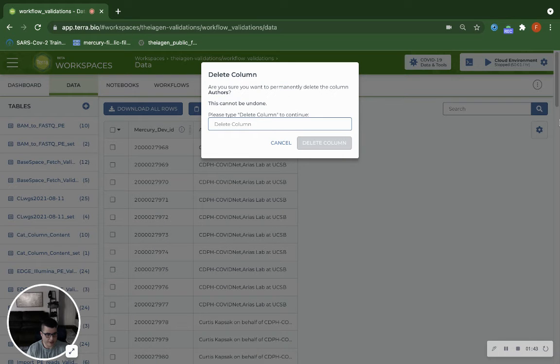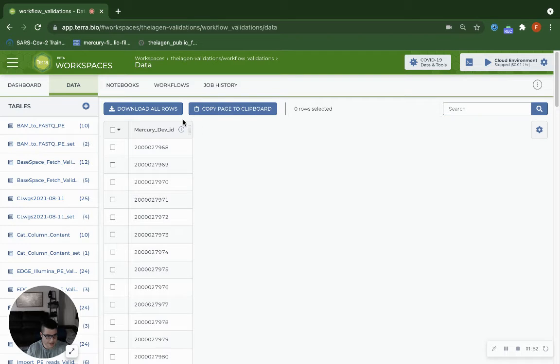And here you see there's an extra step. You have to type out the words delete column. It helps prevent any accidental deletion of columns. And now you can see that column has been removed.